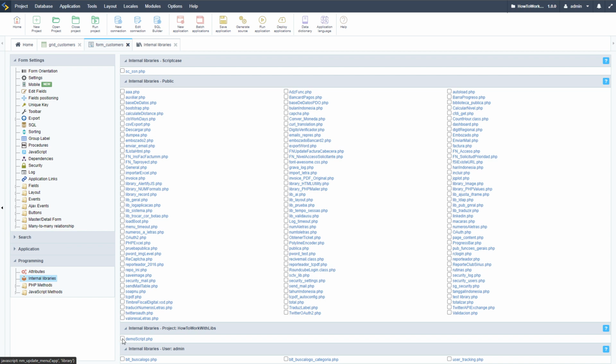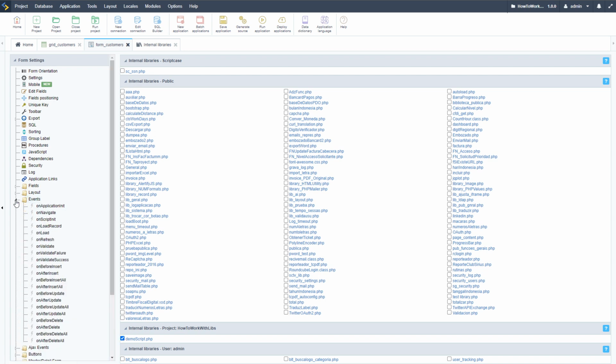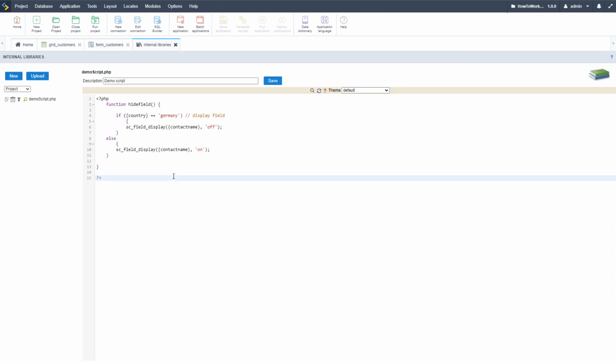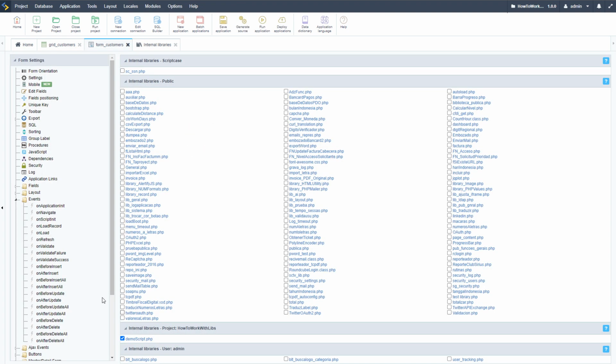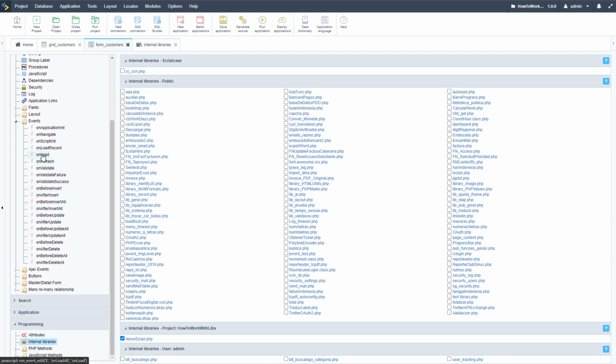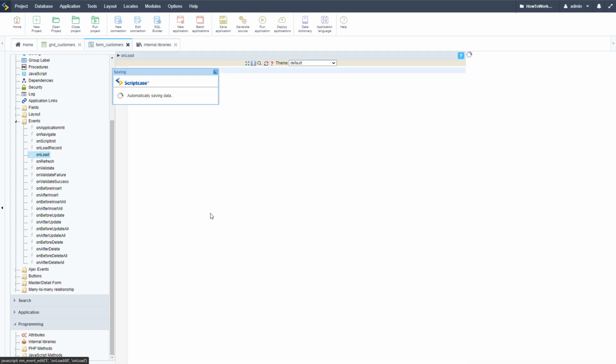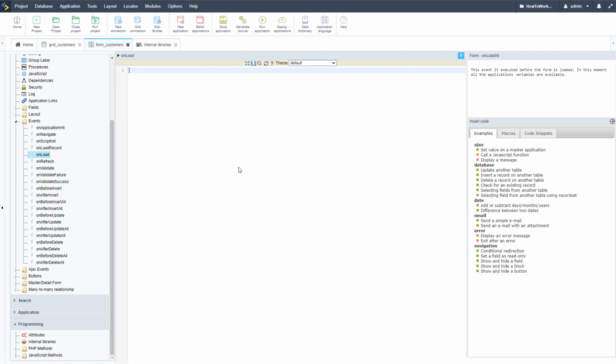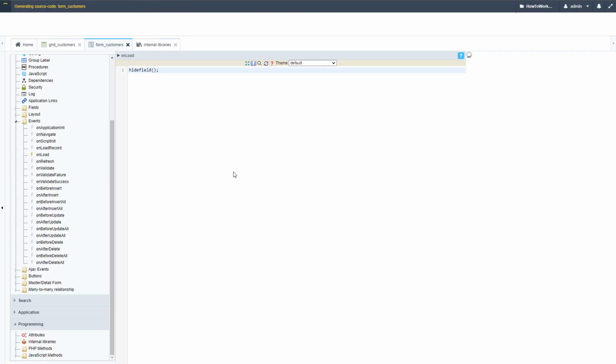So now if I just check that box and then apply the library wherever I want to use it, on a specific event for instance, then it will become available. So just like that, I create within one file, and then I can simply apply that here on my form. So here on load, for instance, I could call hide field and run that.